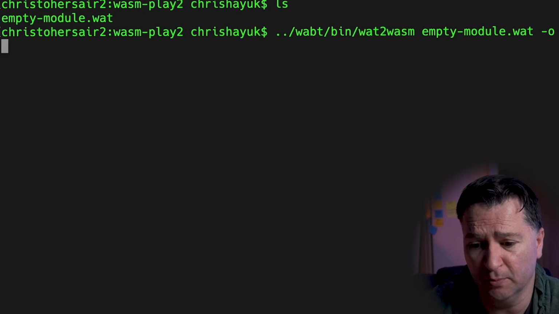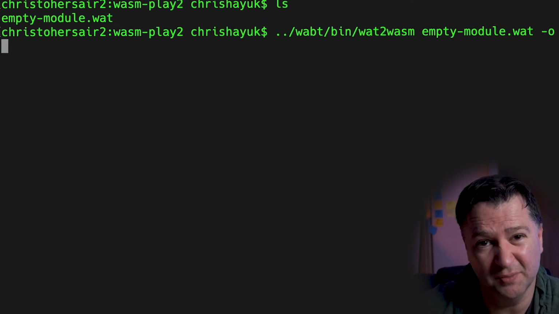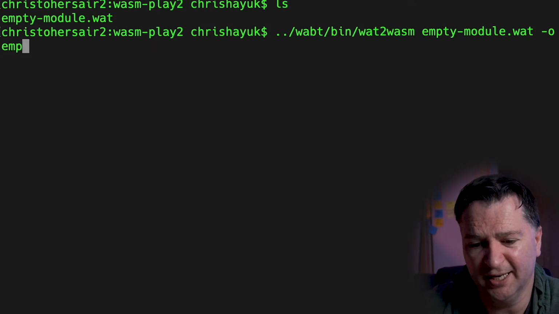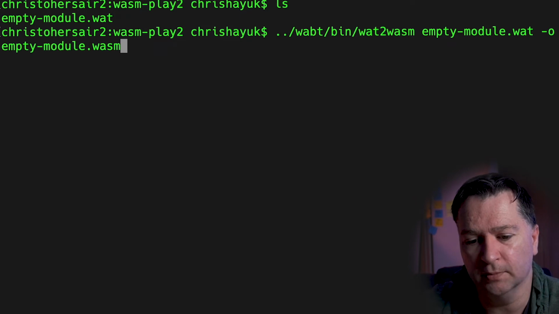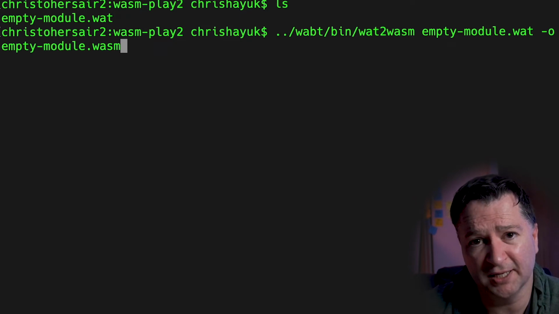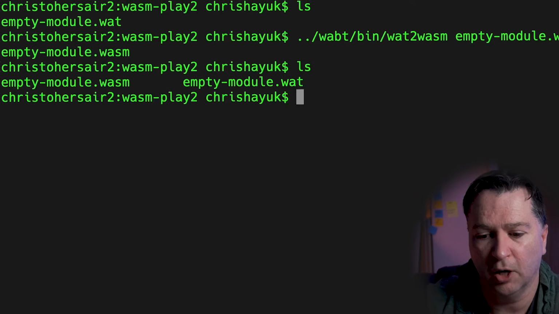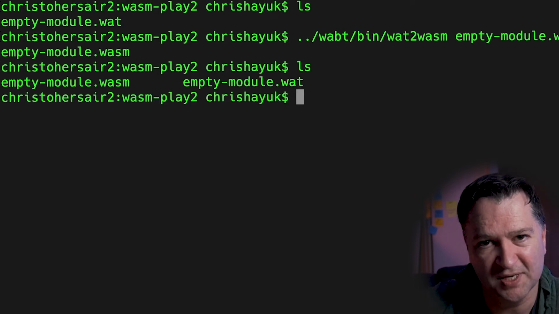And to do that, I need to put -o. -o just basically means minus output. So give me the name of the output file that we're going to create. And in this case, we'll call it empty module.wasm. And if I just run that, it's going to take that file and convert it to Wasm. Okay, so now as you can see, there's now an empty module.wasm file created on my local machine.